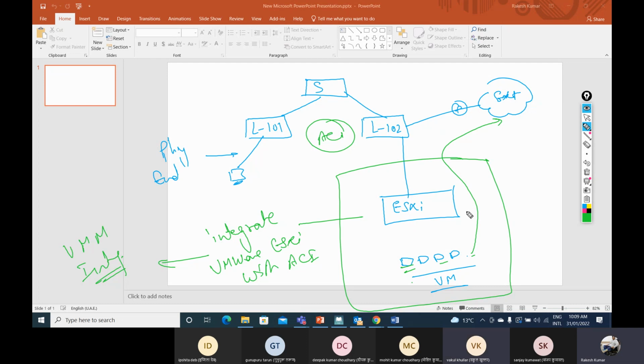Okay, does it mean am I installing something on ESXi? No, no, you are not. It is a different kind of connectivity. I will discuss that. That is our last topic actually.